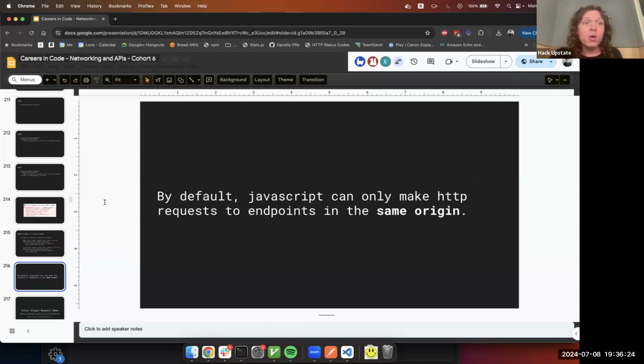So if you are on example.com and you want to make a request to hackupstate.com, by default, you cannot do that.